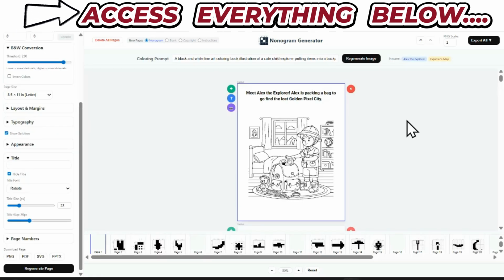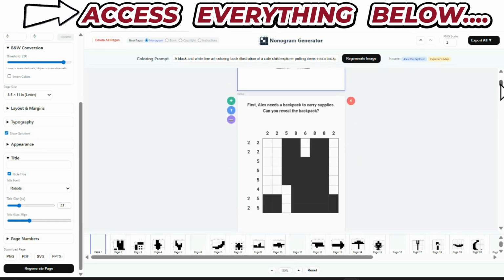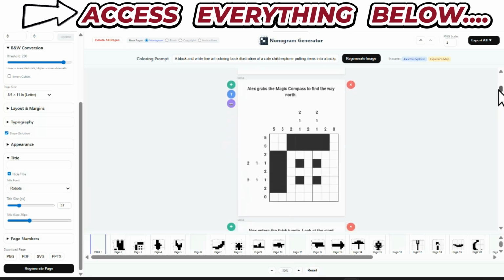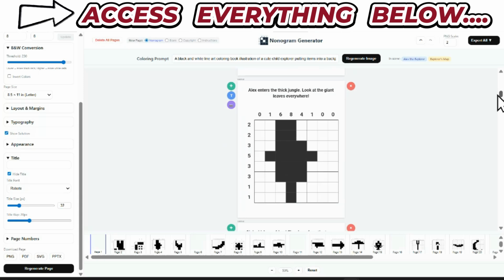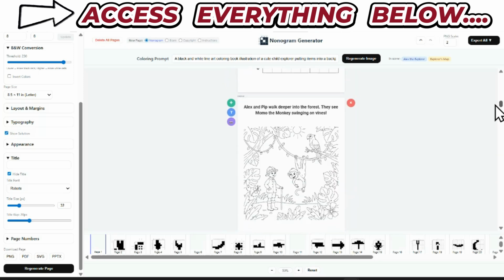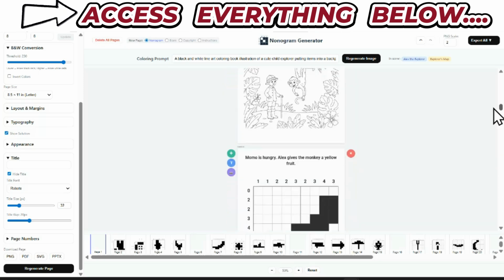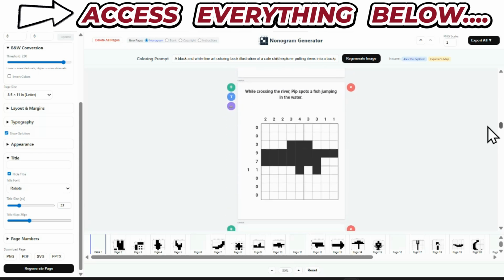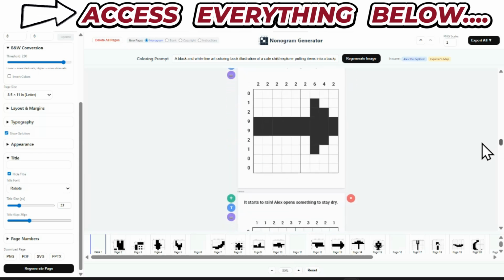Check this out. Okay, my video went out. Anyways, here is the activity book. We have our explorer, we have our cohesive story, we have the coloring book aspect, we have the first puzzle. Okay, the solution's already here. Can you reveal the backpack? So this is a pixelated backpack, and here is a pixelated compass and a pixelated leaf, and so forth. And then it goes back to the story, and then back to the pixelated nonograms. And that is how I use the story mode.